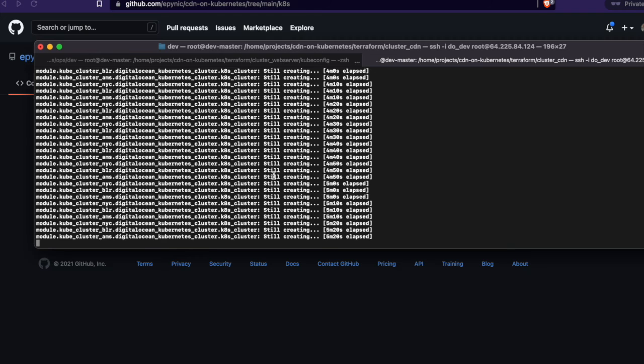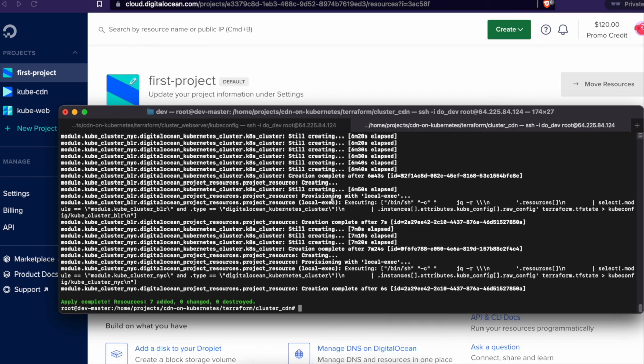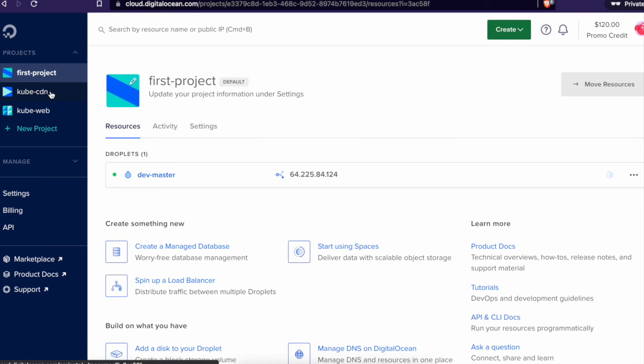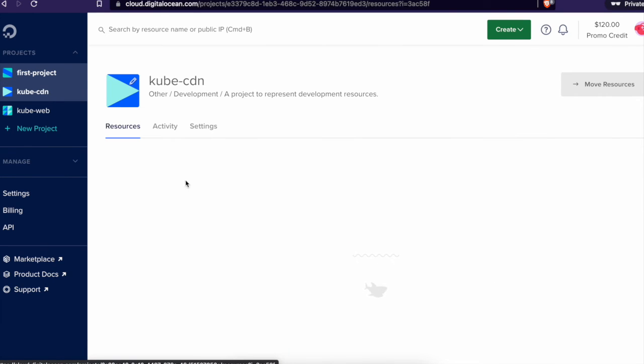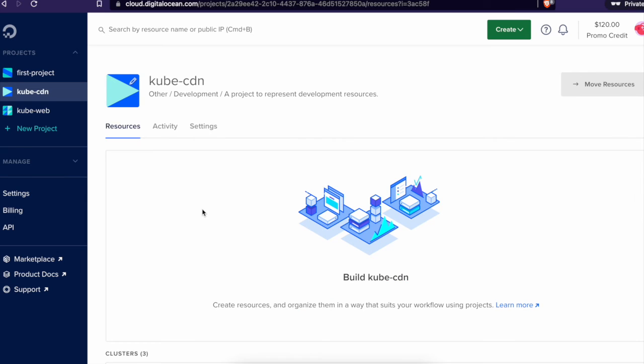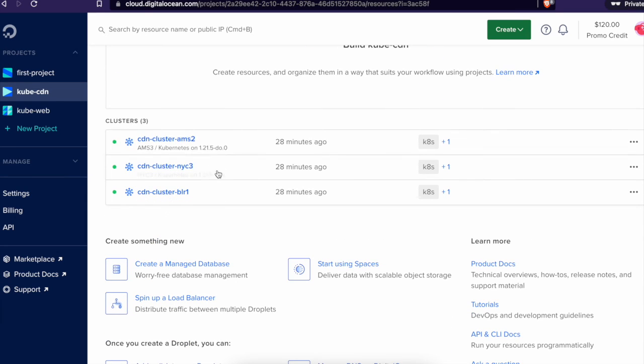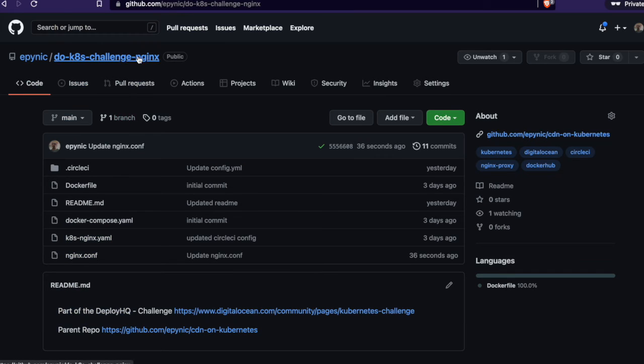Right now the cluster is still being created, so we'll just wait for a while. Once this is complete, okay, now our cluster is ready. If we go into our project, we have 3 clusters in 3 different regions. Now we can apply the manifest file using argocd, but just to keep it simple, I'll do it manually.